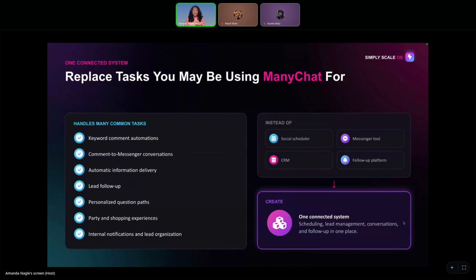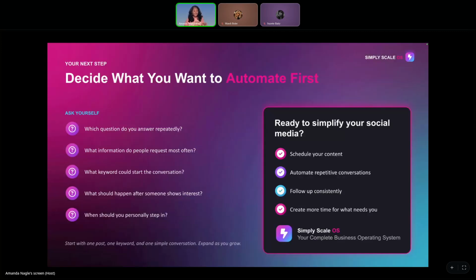Oh, I thought it was the last step. Sorry. So first, this is the last one. You want to first decide, what do you want to automate? You want to think about, what question do you answer repeatedly? What information do people request most often? What keyword could start the conversation?